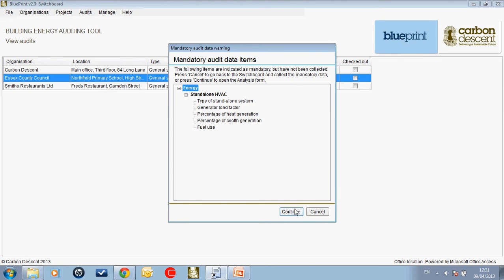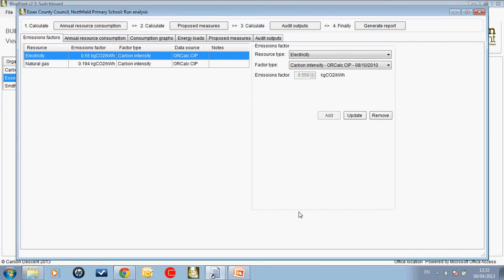I've pressed run analysis, and it's now telling me that I've actually missed some data items. Well, in this case, standalone HVAC would be things like fan heaters and so on. Well, we're imagining in this happy case, there are no standalone systems. So we're happy to move ahead without inputting that. Mandatory data is something that you can set yourself, set up those flags. So here you see the run analysis form, and the idea here is that you click through each stage here: annual resource consumption, proposed measures, audit outputs, and finally generate report. So I've already done this, so I won't repeat the process.